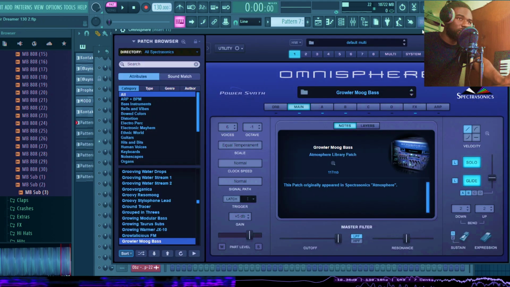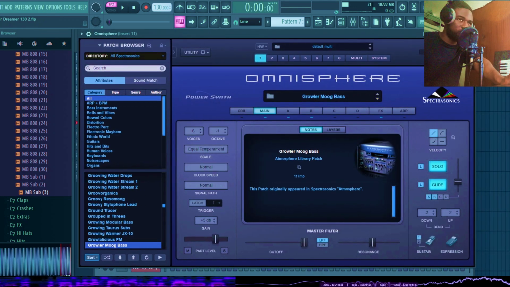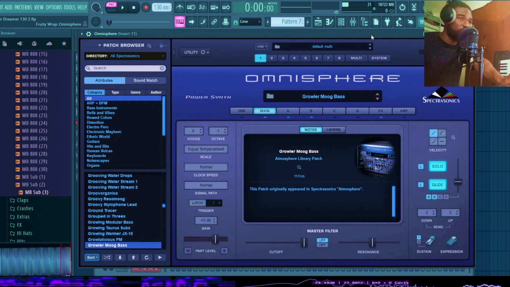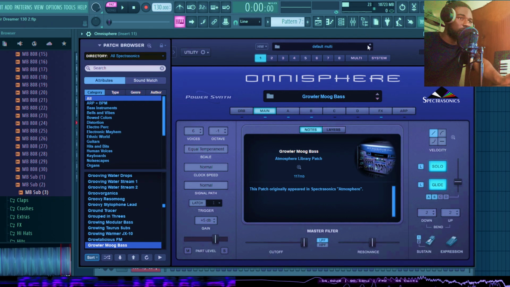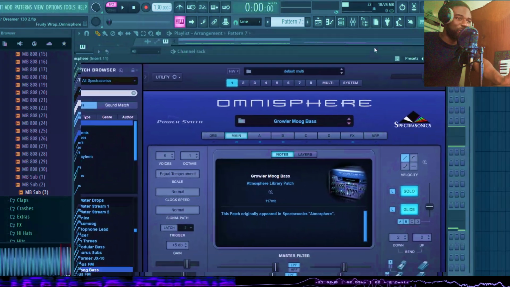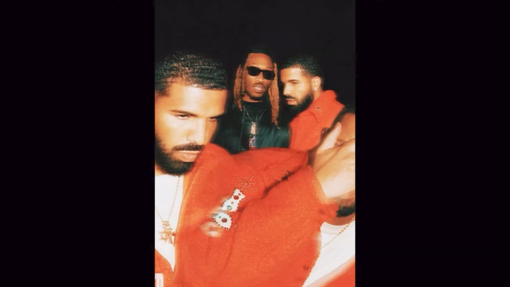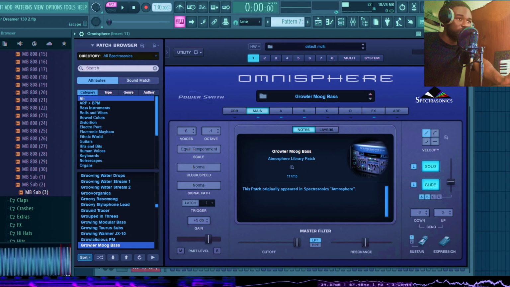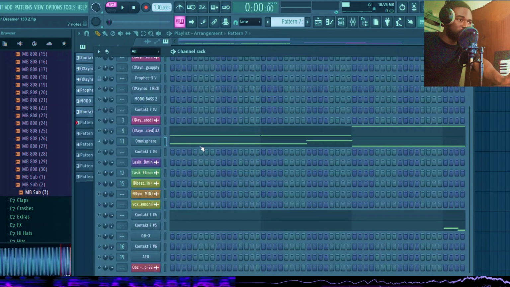Okay, so the next sound I added was this Growler Moog bass. This is the best bass, the best synth bass of all time. Coney showed me this, I'll never forget when he showed me this. My favorite in history, and I just played this.